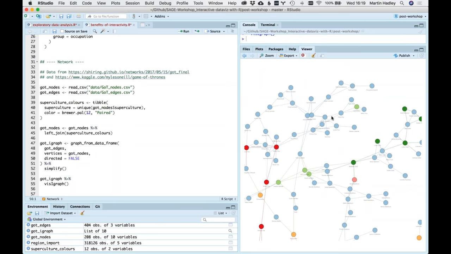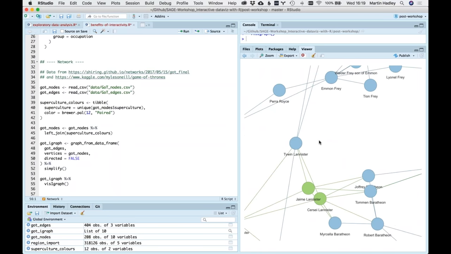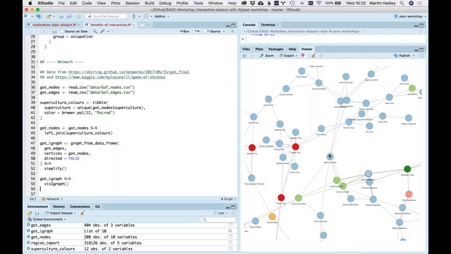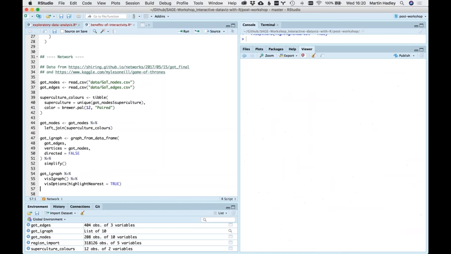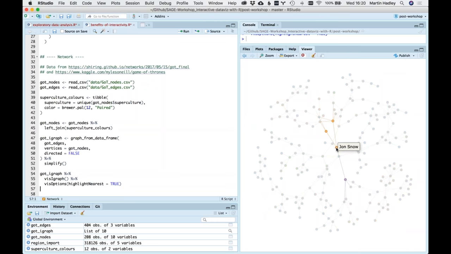So here we can see the same network as before, but now when I zoom in on the network, I can see the names of the individuals. So I can see here we've got Jane Lannister. We can see we've got Joffrey over here as well. And as I hover over nodes, I get information about them as well. One last thing I like to show that we can do is visOptions, highlightNearest true. So now the graph looks the same, but if I select a node in the graph, it highlights for me only the first degree neighbors.